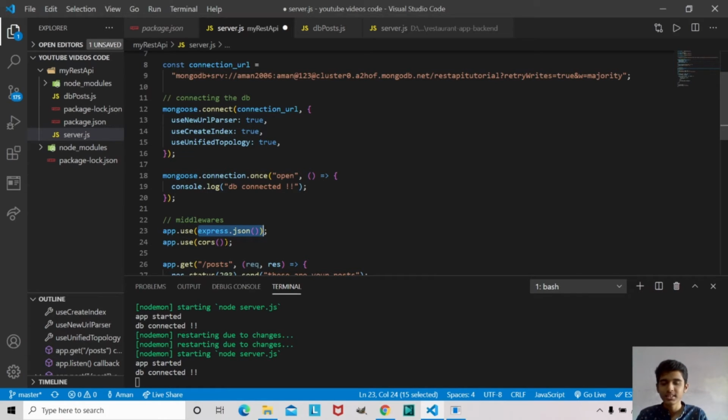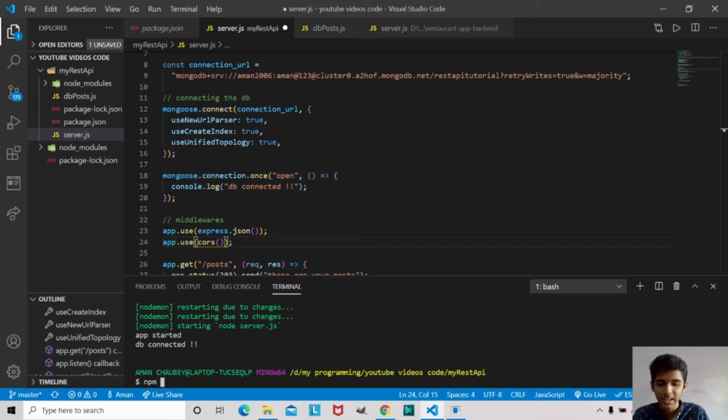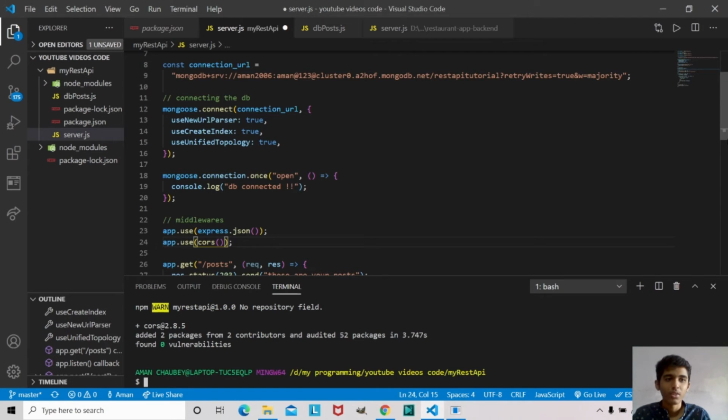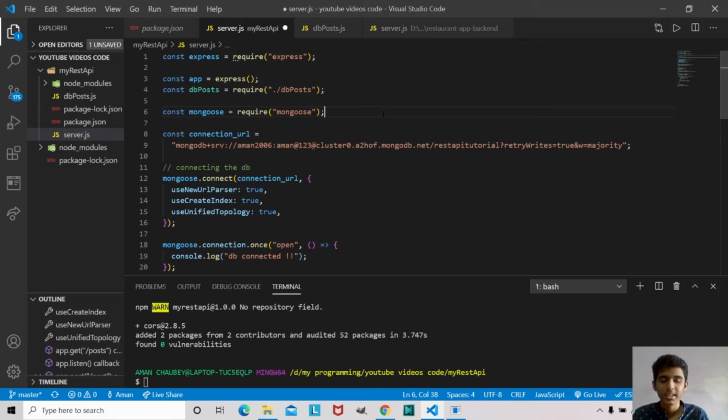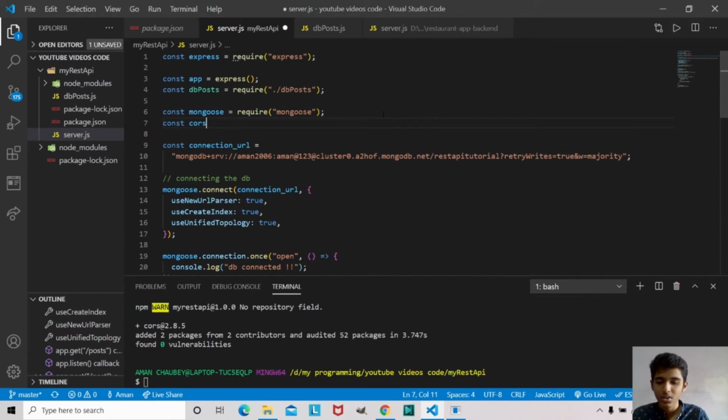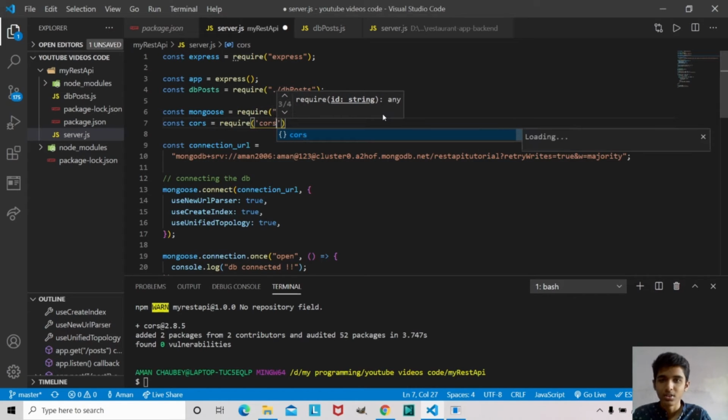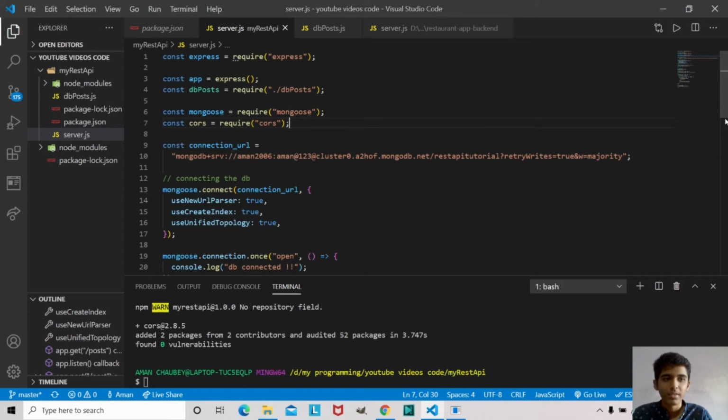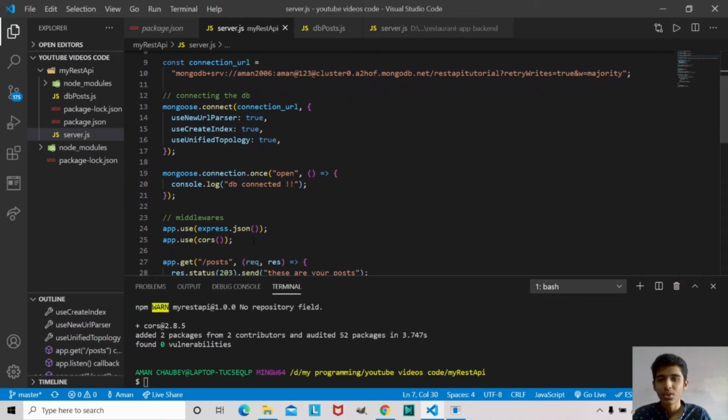Now what CORS does is that it prevents the CORS policy from blocking the request resources. So this is gonna allow us to make requests to our database, to our backend. Now we have to install CORS in order to use it. So we're gonna say npm i cors, and all we need to do is just import it here. So we're gonna say const cors equals require('cors'), something like that. So we're good to go now. We are not gonna get these CORS errors now.